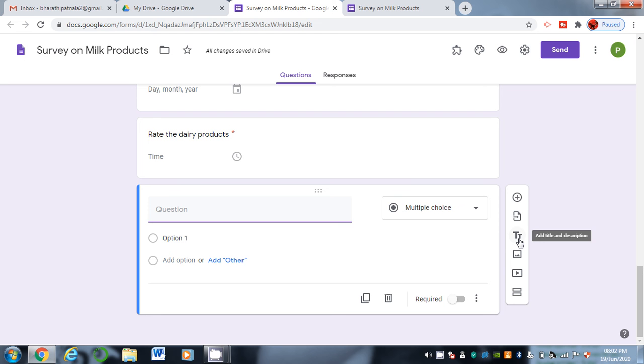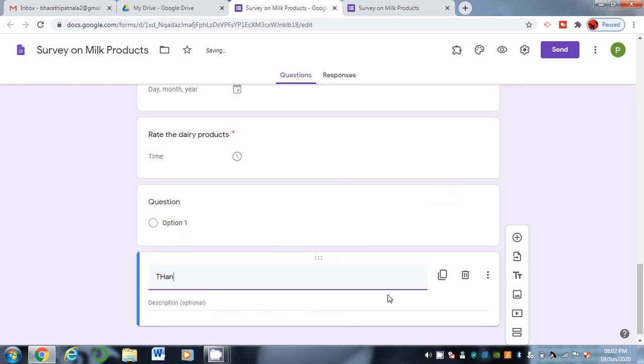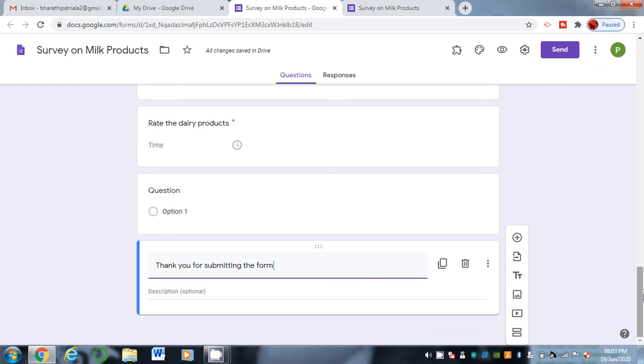And this is the title and description of your form. For example, you can add "Thank you for submitting the form", something like that, or else you can give a heading to separate a section. And also you can add images.